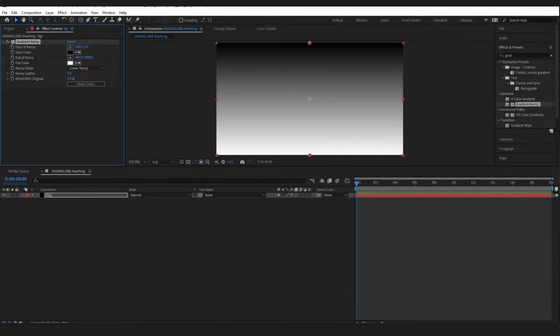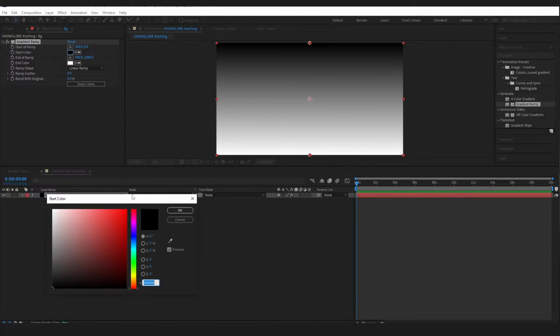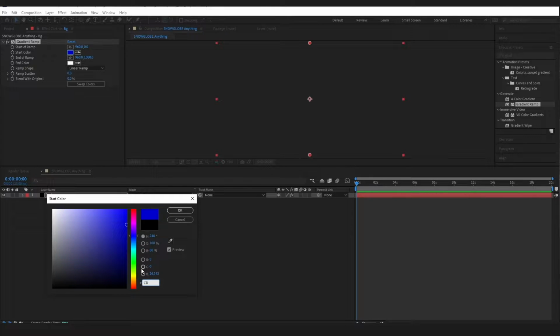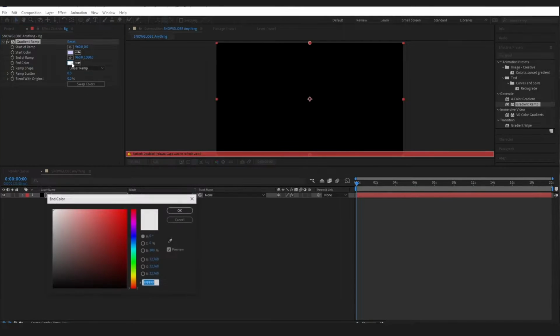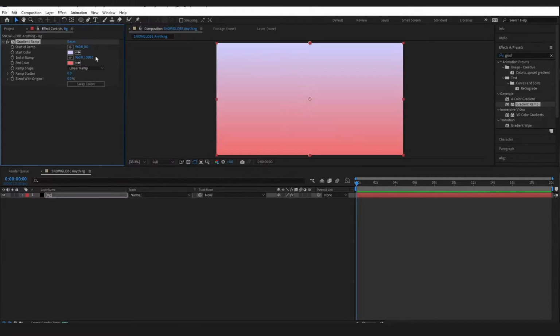Right, so I have some specific colors that I am working with today. So on start color, I am just going to type in CDCFFF, and on the end color, I am going to type in F16F6F. Just going to apologize in advance for any lag that you notice on this project today. It was a little bit of an issue.